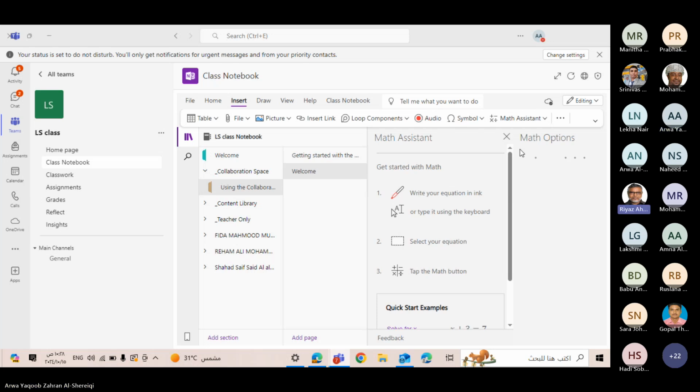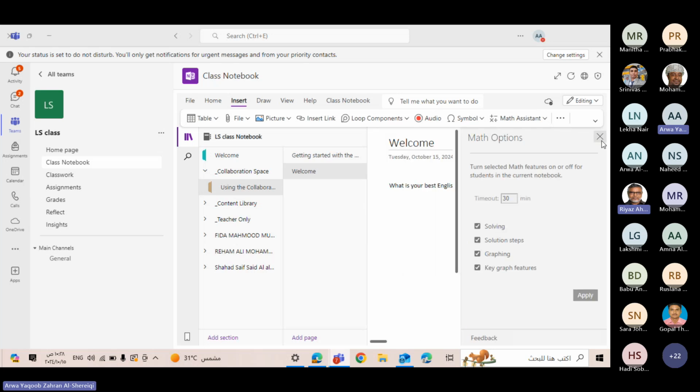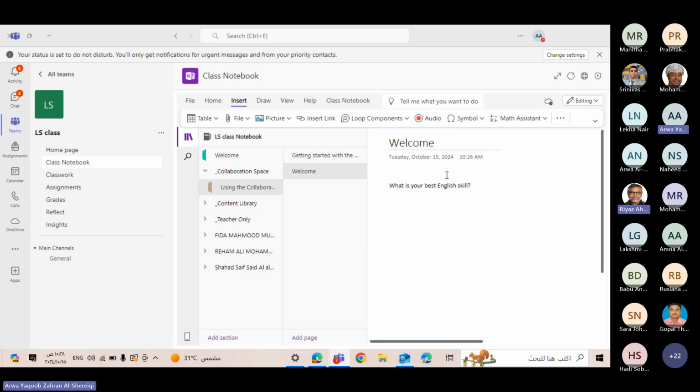As a mathematics teacher, there are some versions, and for example, we cannot add all our students together. This is one of the options we cannot do because this is the version that we have. It's a paid version. But what I'm telling is, it's not only for this class notebook. It's not only for one department to use. For example, what is your best English skill, if you want, you can.